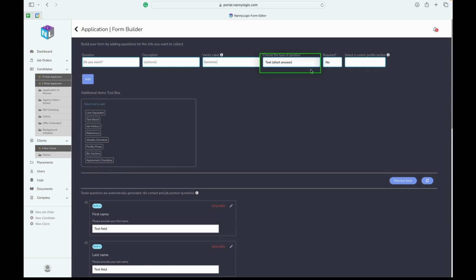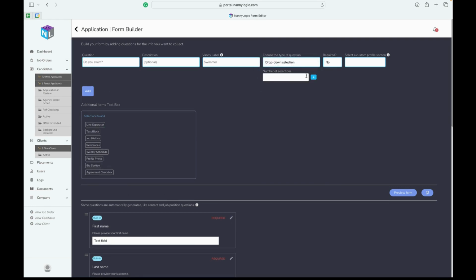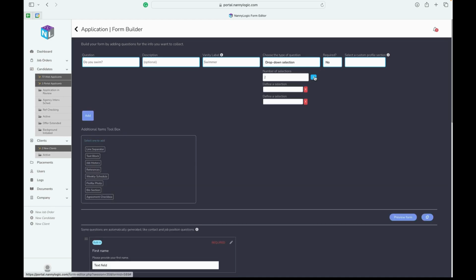In the drop-down, you have 6 options. Let's make this question a drop-down selection. Add the number of provided answers, in this case 2. And now type in the answers for the user to select from. Yes. I will make this question required.